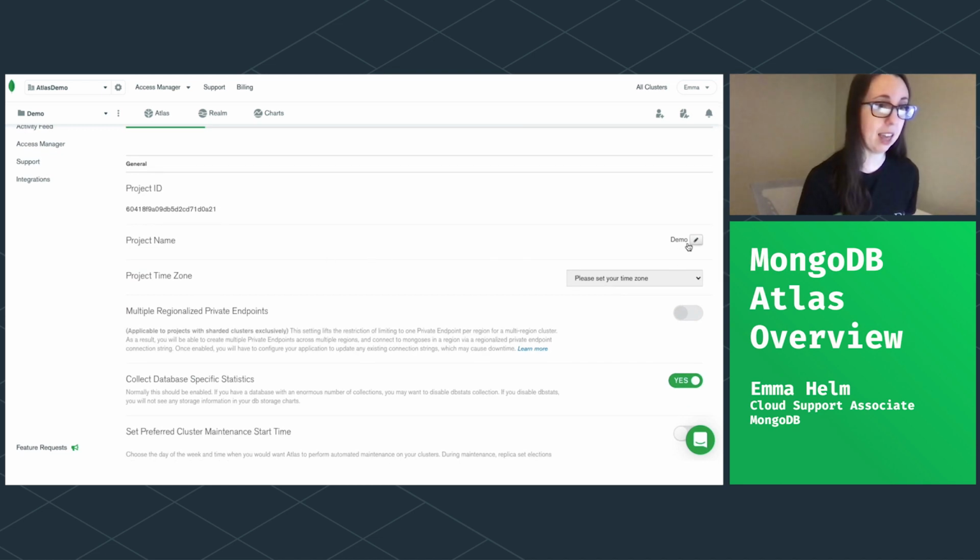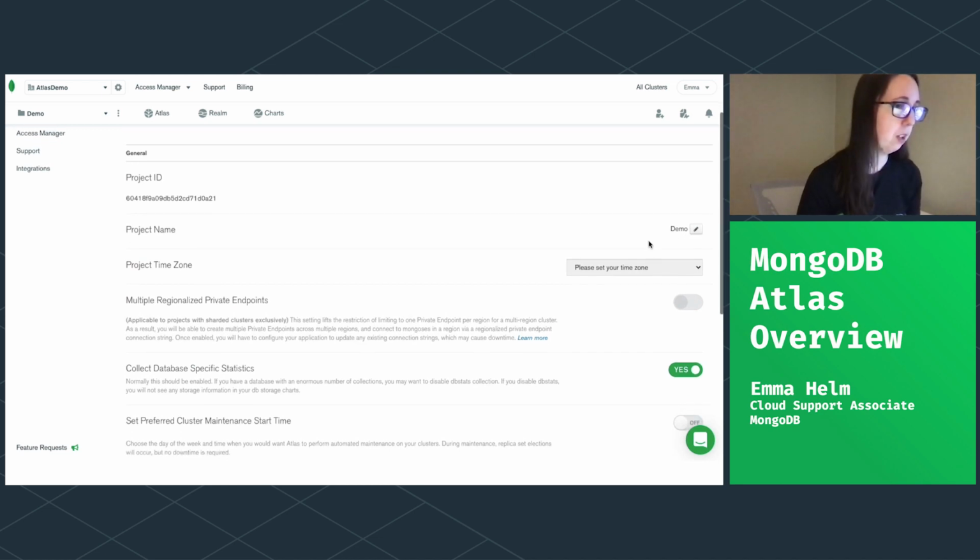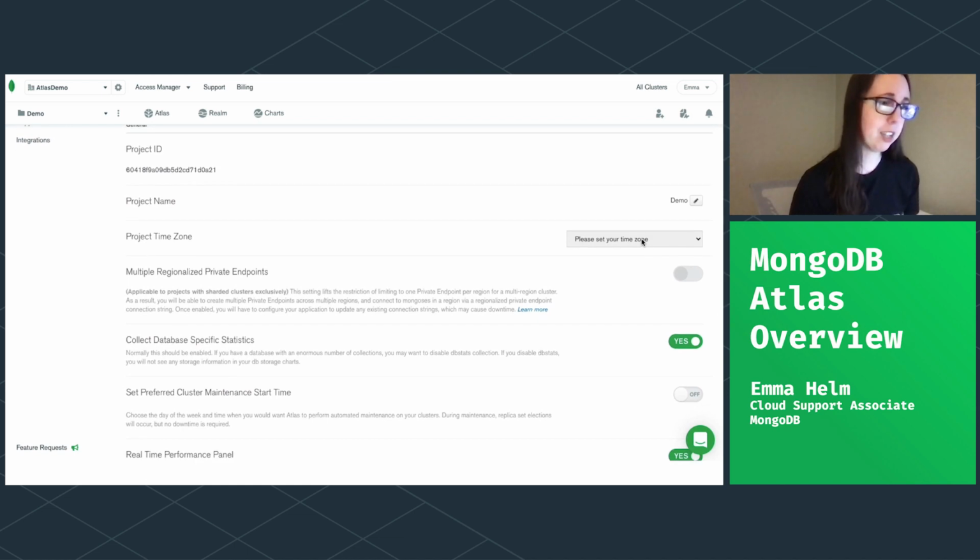Looking at different project settings that we have, you'll see the project ID here, project name. If you want to edit this at any time, you can feel free to do so. Select your project time zone. Users also have their individual time zones. So if I invited someone from my development team to my project, they can select their own time zone preferences, especially if they're in a different location than I am. Things like the activity feed and metrics would be in their preferred time.